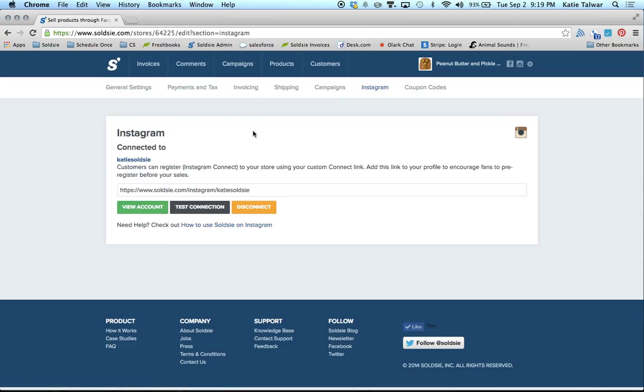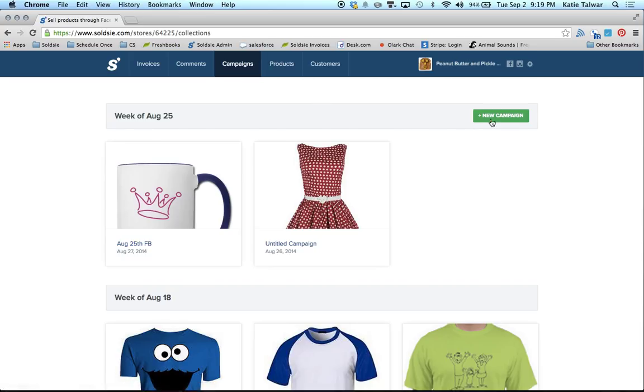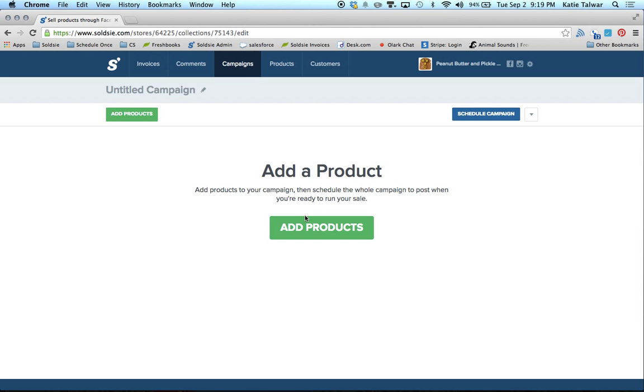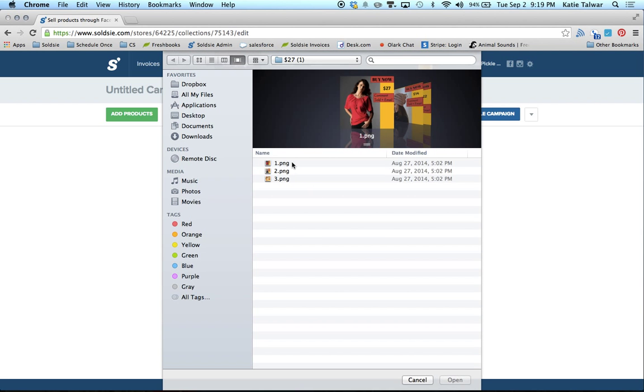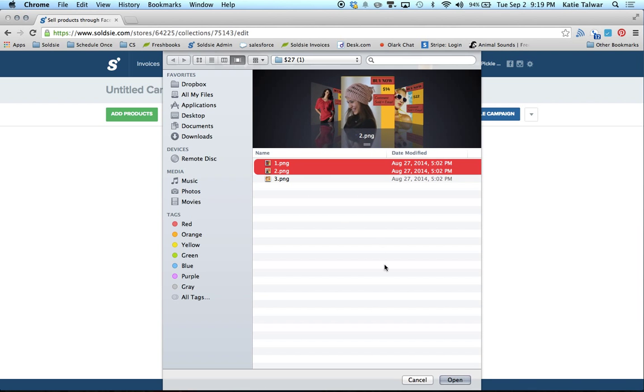From here, I want to go ahead and add products into my dashboard. The only way to do that is through campaigns. So I'll click on Campaigns and go to New Campaign. By creating a new campaign, I can add new products into my dashboard. I'll select Add Products, and then I will choose the products that I want to add.